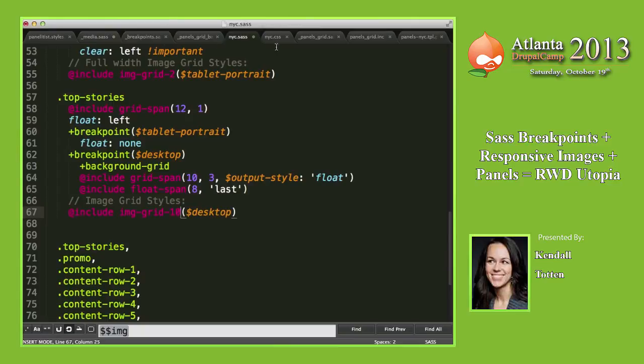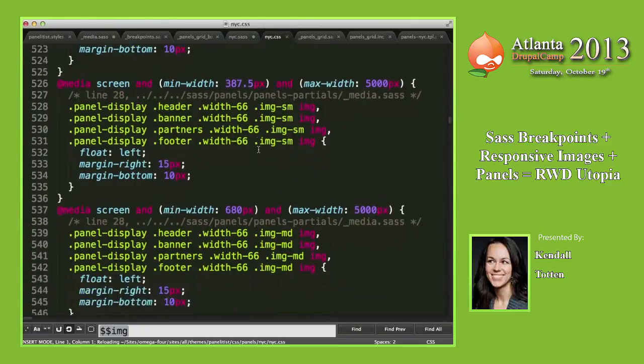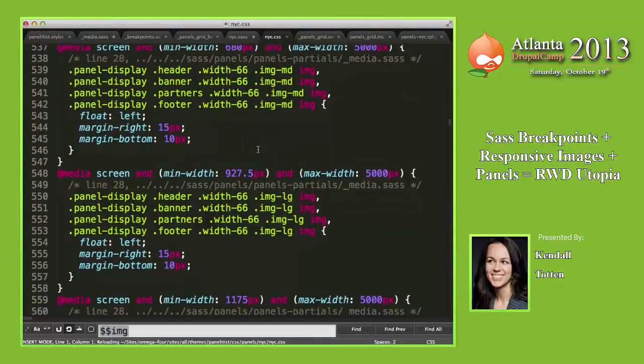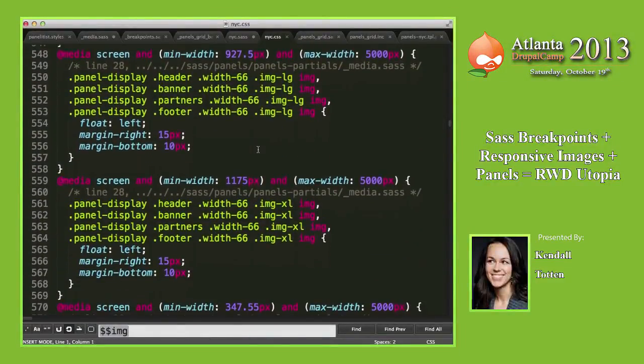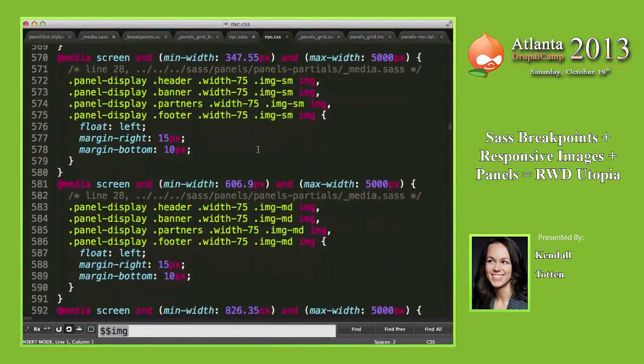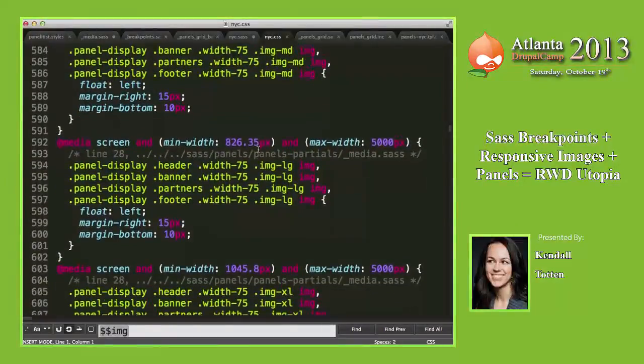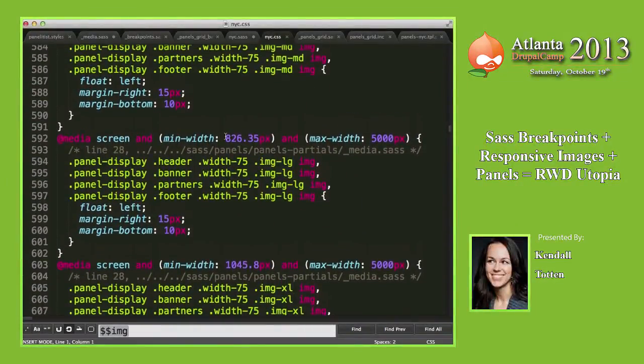So if you want to see what the CSS actually looks like, it looks like this. It's a lot of it. It looks kind of scary to those of us who've written CSS, and you wouldn't want to handwrite all of this, of course. There's a lot of media queries here. But Sass is doing all this legwork for us and writing all these arbitrary numbers, like at 826.35 pixels. That's a good time for a breakpoint. But only if we're in the header region and the panel pane is 75% width and the image is large. But you would never know that, but Sass can do it for you.